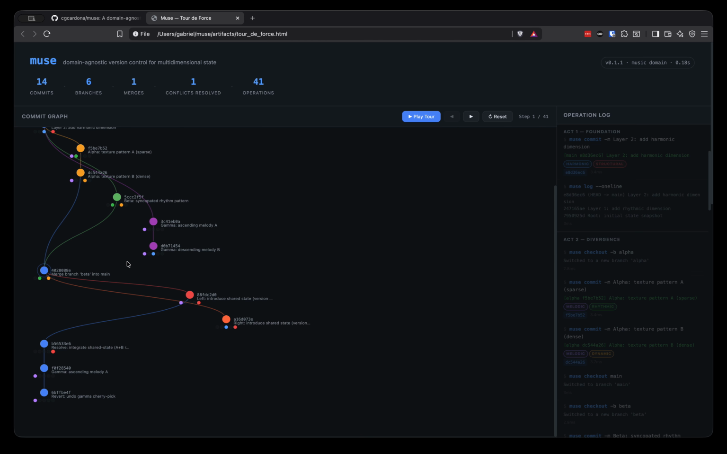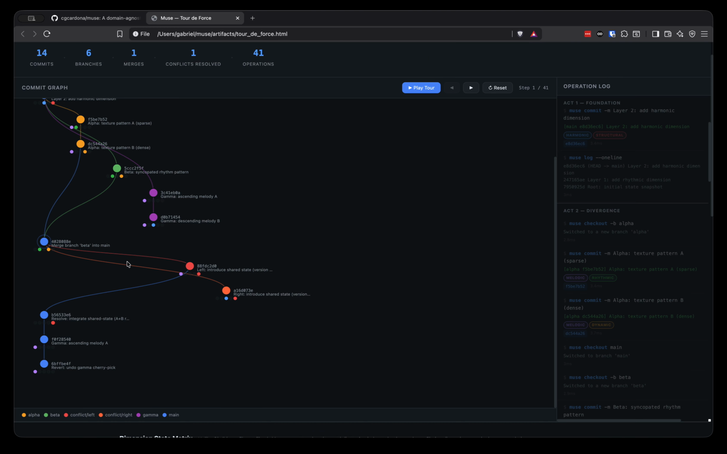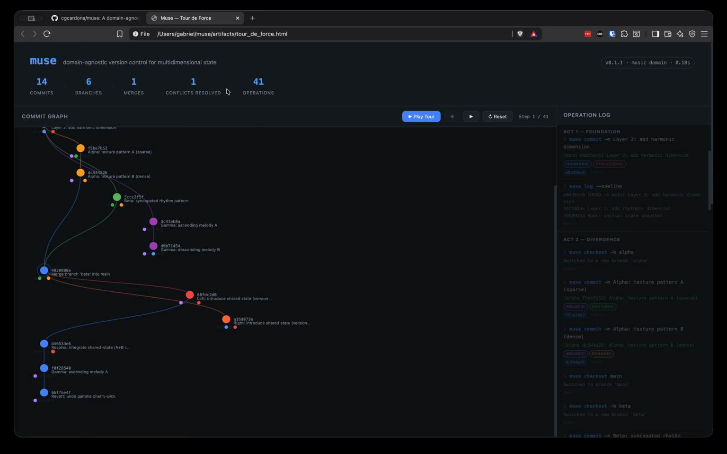This is incredibly rad. All right, so as we get started here, let's look at the top. Here you can see we have 14 commits, 6 branches, 1 merge, 1 conflict resolved, and 41 operations. Everything you're about to see ran against a real Muse repository.